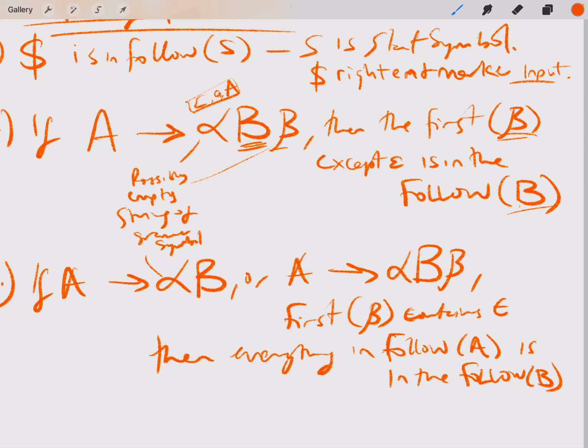And then B. This is the first equation, let me call it that. And now the second equation says what? If A derives alpha, possibly empty string of grammar symbols, big B, and beta, which is also a possibly empty string of grammar symbols, and the first of beta contains E, which is empty. What then do we say? Everything in the follow of A. So let's say A already has its own follow, like we have already computed some follow for A. Then we can just take all those follows and put them inside the follow of B. Weird, right? But we are going to use an example to clear every doubt.